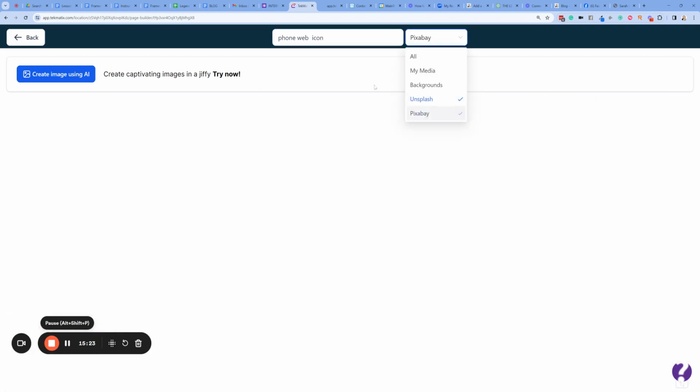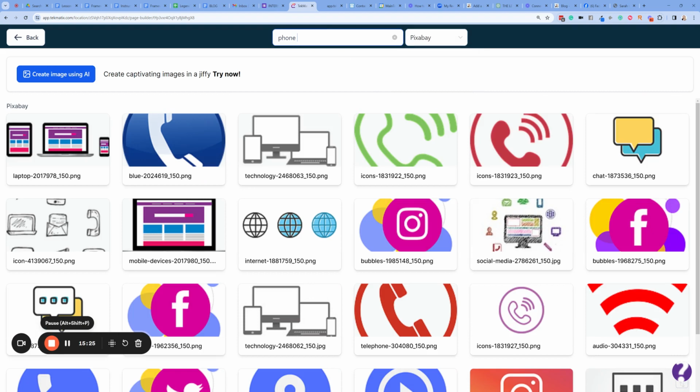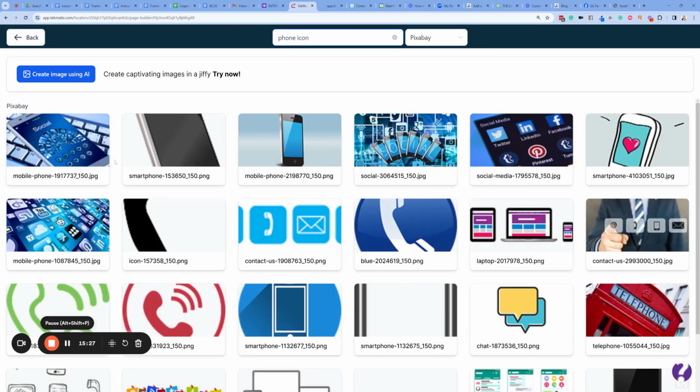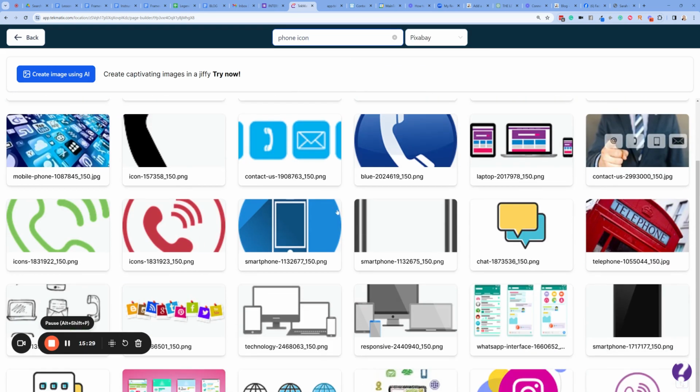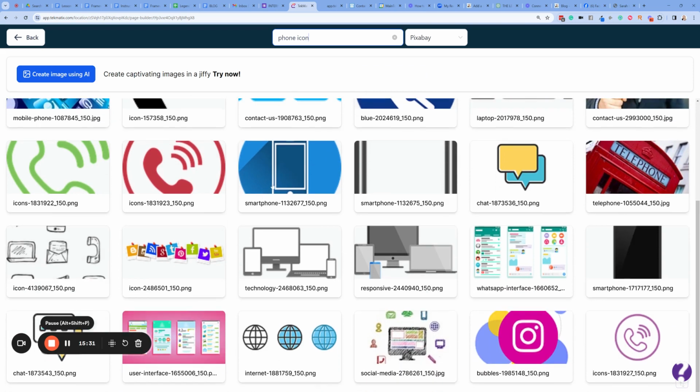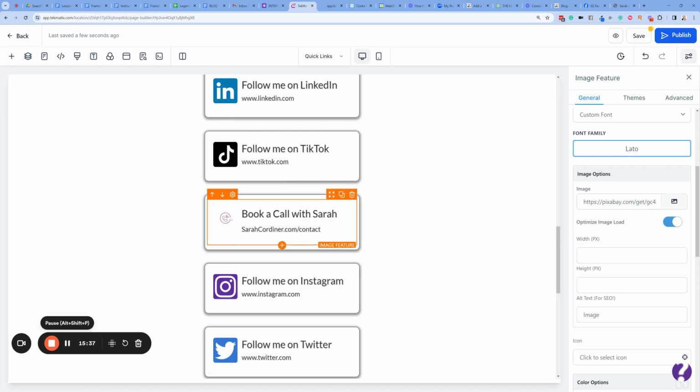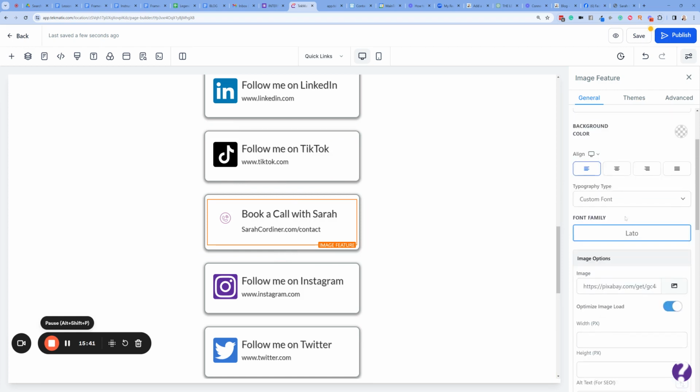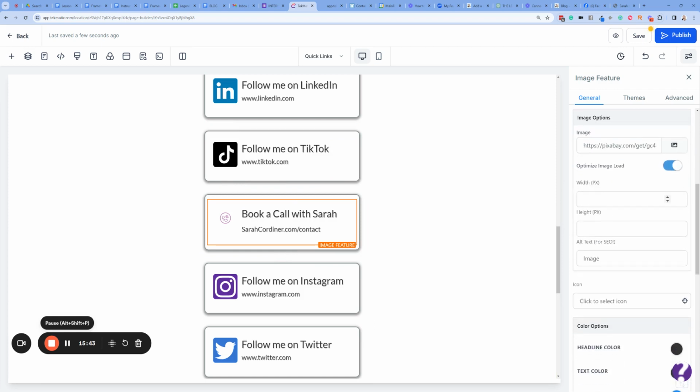Okay, let's try Pixabay. Phone icon. Oh, that's better. Looks like Pixabay is better for these more icon-y type things. I'll pick that one. That will do. Double click it and it will change. Oh, that's very small, but that'll do. Or I wonder if we can change the image size. Yeah, we can. Cool. So just keep pressing width upwards until you're happy.